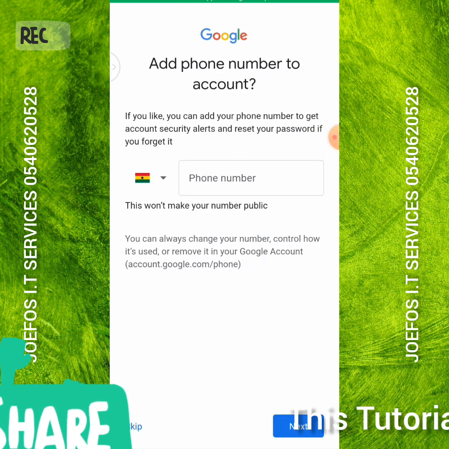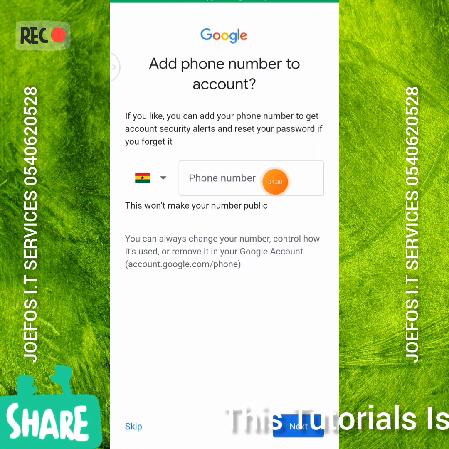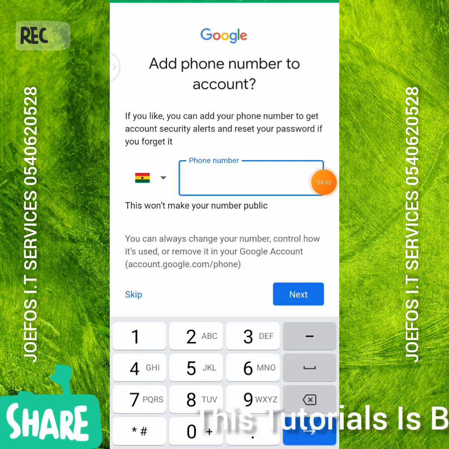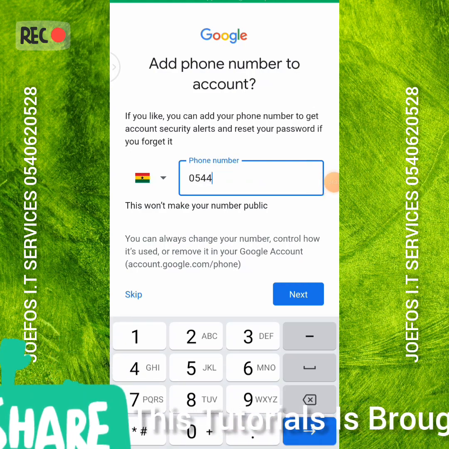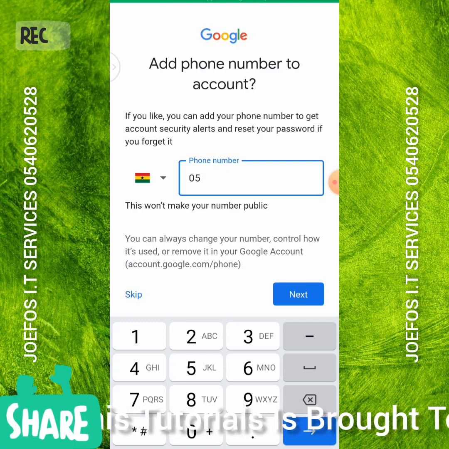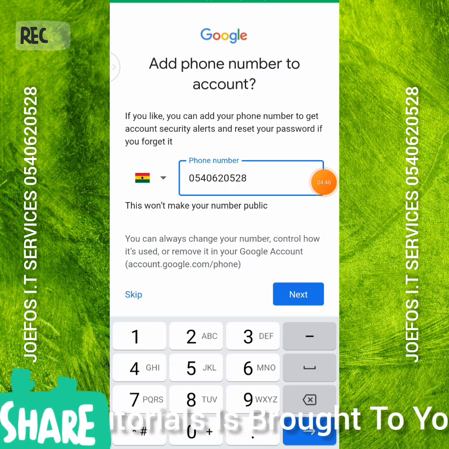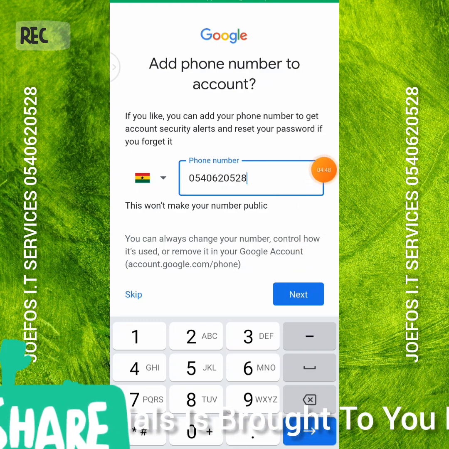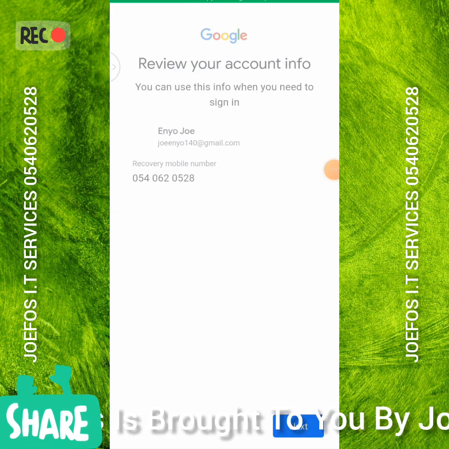Okay, so add phone number to your account. We have to add our phone number to the Google account here. Let me quickly add my phone number and let's continue. When you enter your phone number, you have to click on next. Click on next, and let's wait for the next menu to pop up.